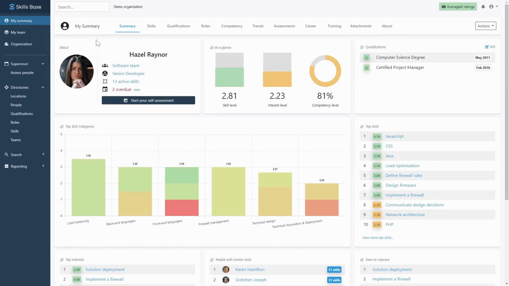Okay, let's begin by what we can see on this My Summary page for Hazel that we're currently on. First of all, I can see Hazel's name, I can see what team she's a part of, so she's part of the software development team, I can see her role, so she's a senior developer, I can see how many skills she's been assigned, so it looks like she's got 13 skills currently assigned to her, and I can see that she's overdue for a skill assessment.